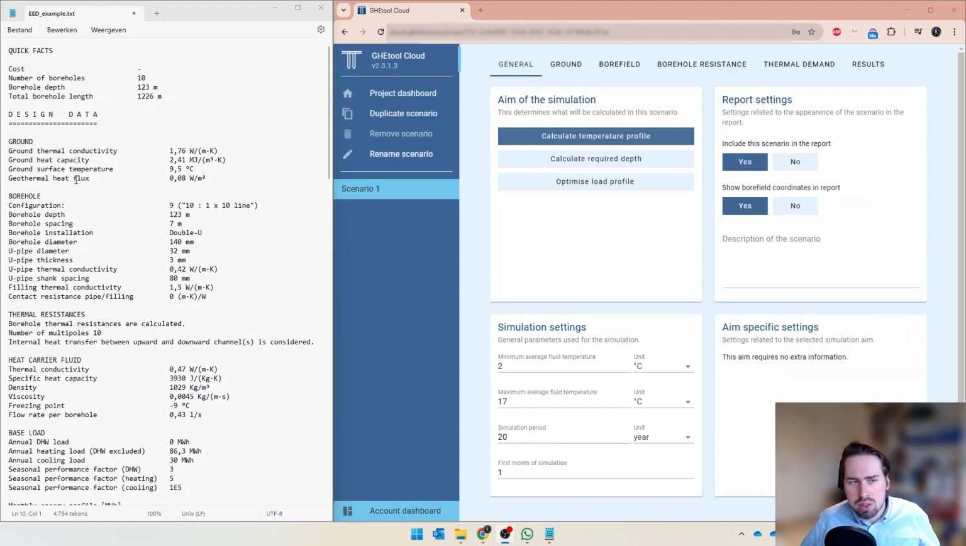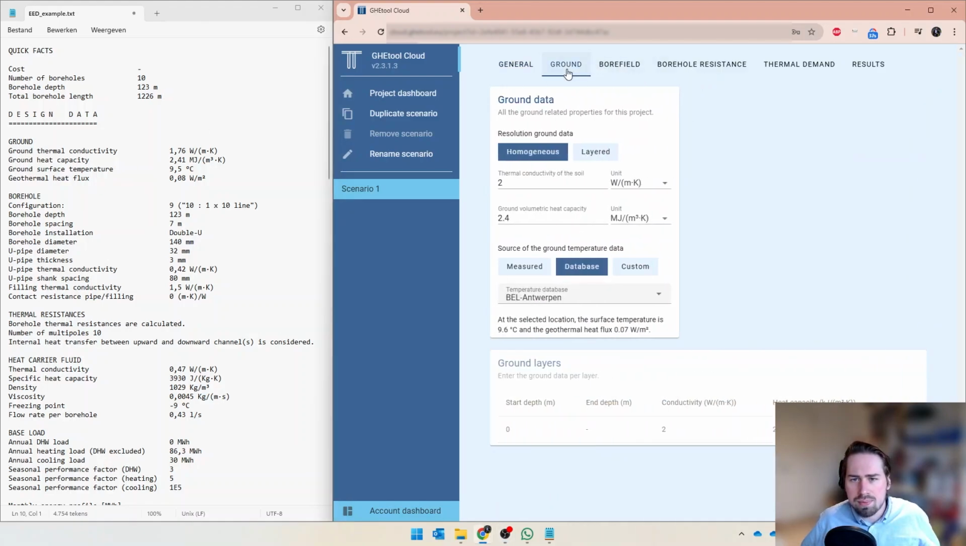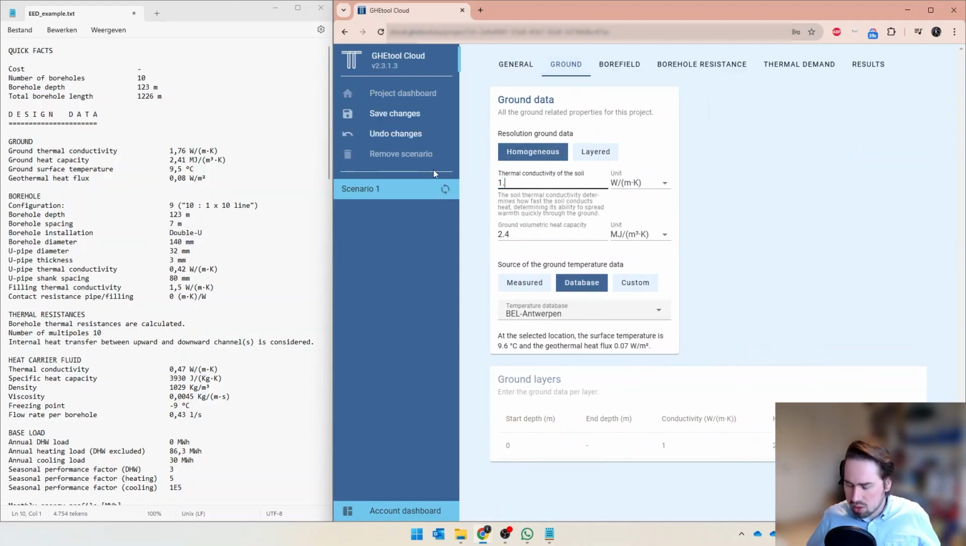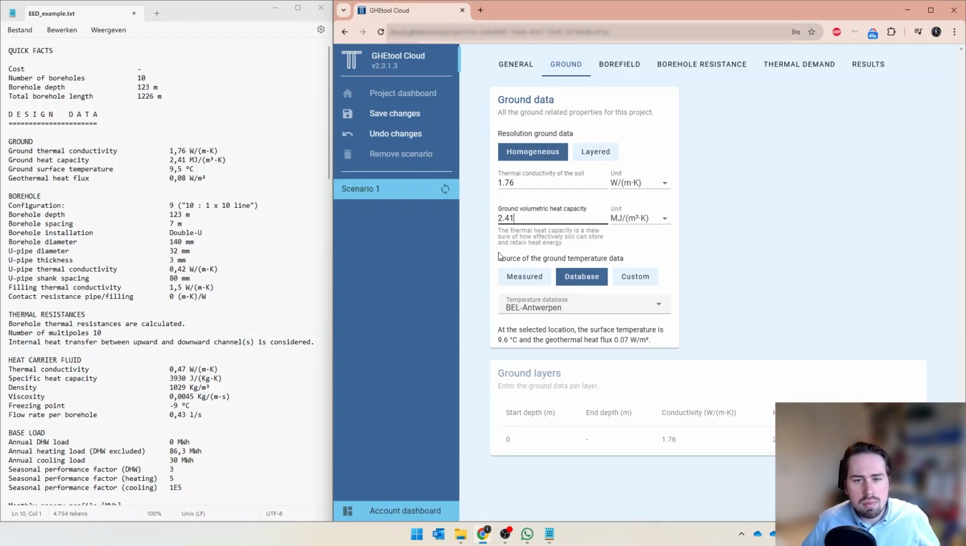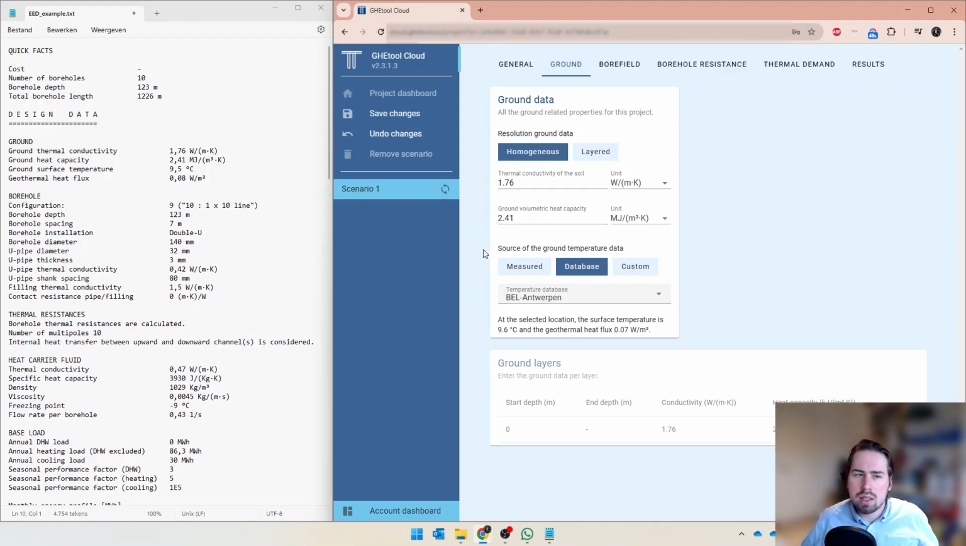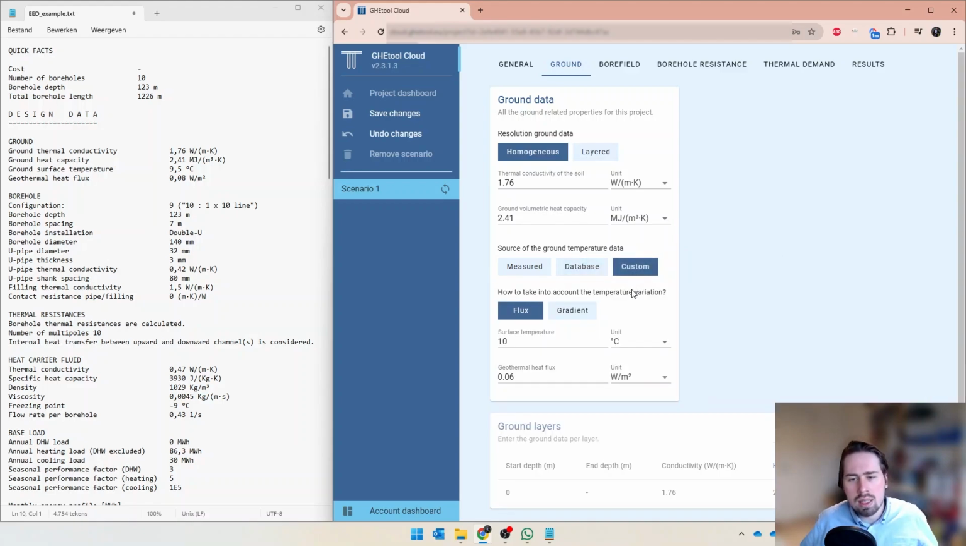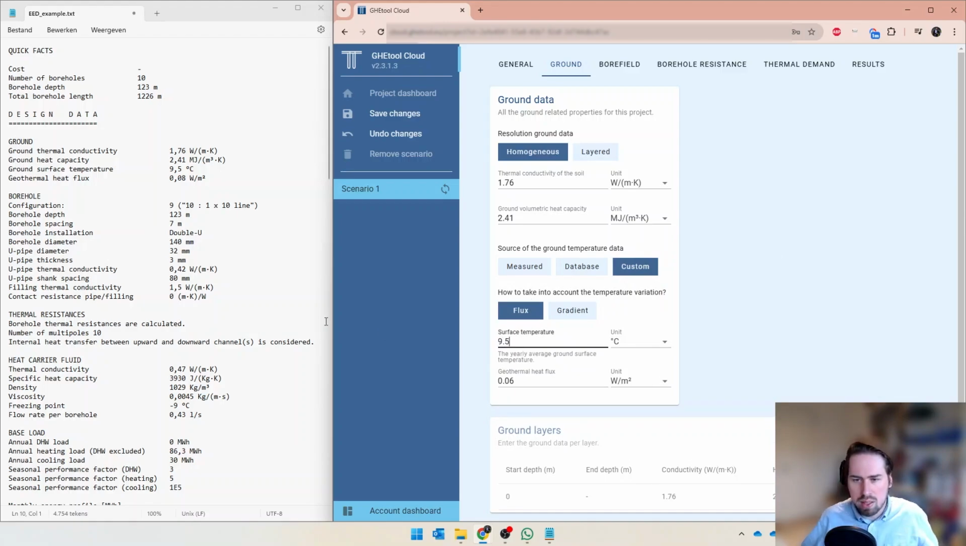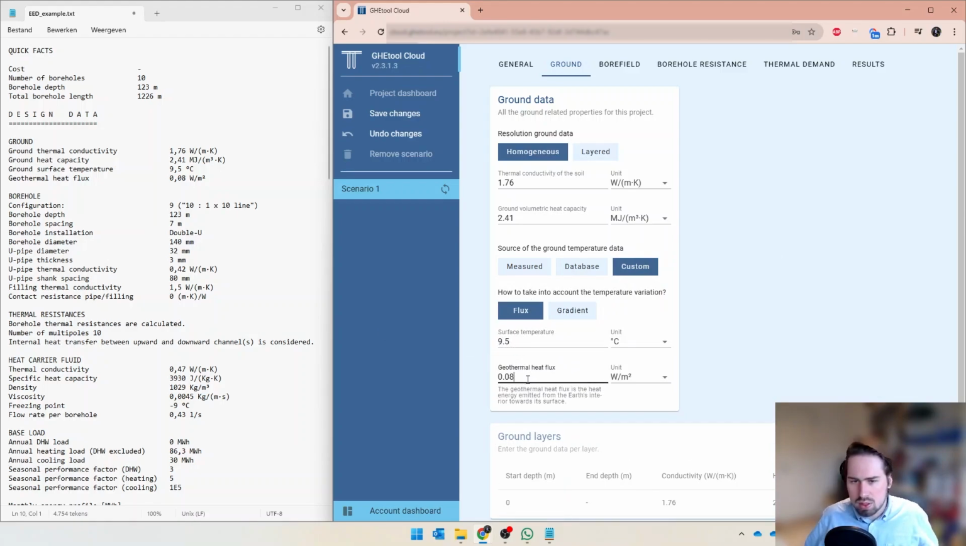Then we see that the first information we have here is the ground data. So we go to our ground tab and we just can take over those numbers. Now for the ground surface temperature and geothermal heat flux, this is typically selected in a drop-down box of EED, but since the location is not exported directly, we need to go to our custom tab, and then we use the flux data. And we see here we have 9.5 degrees C and 0.08 watts per square meter, and that's the ground data.